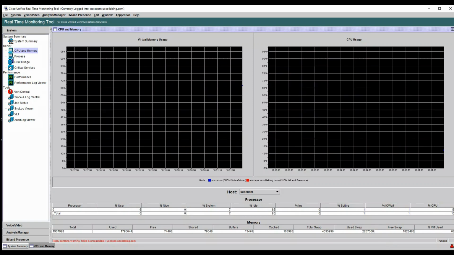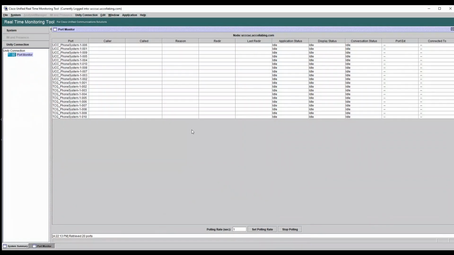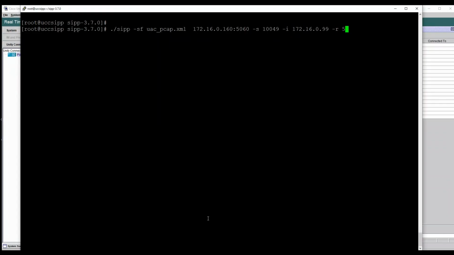Okay, so looks like my Unity Connection load has come down to 15% right now. And let's see if on the Unity Connection there are no active calls. So let me limit the load to 1 call per second, and let's see what happens now. All right.